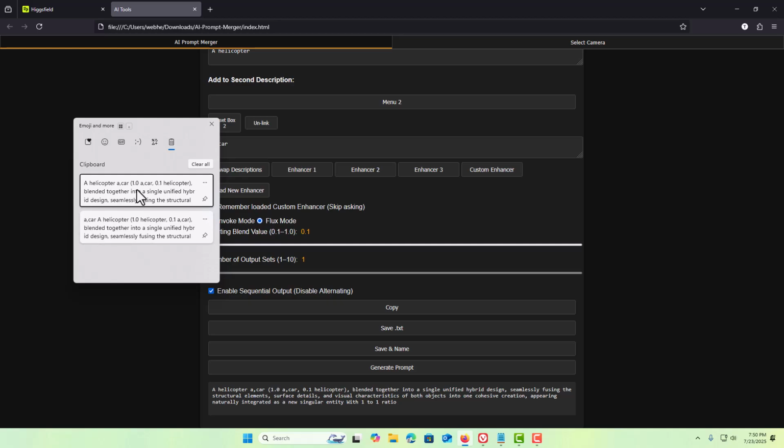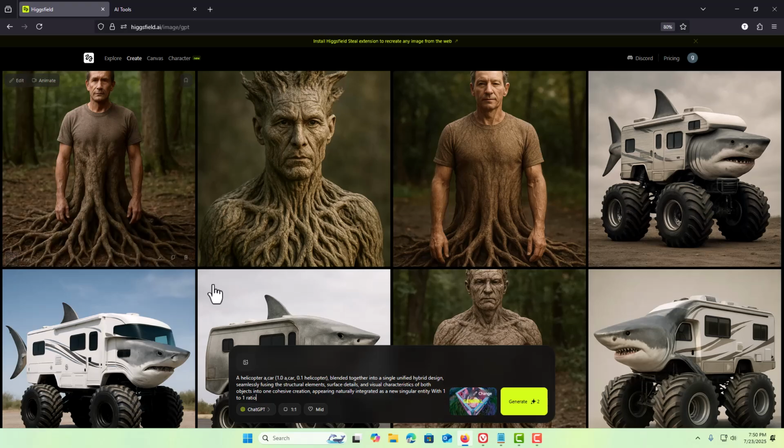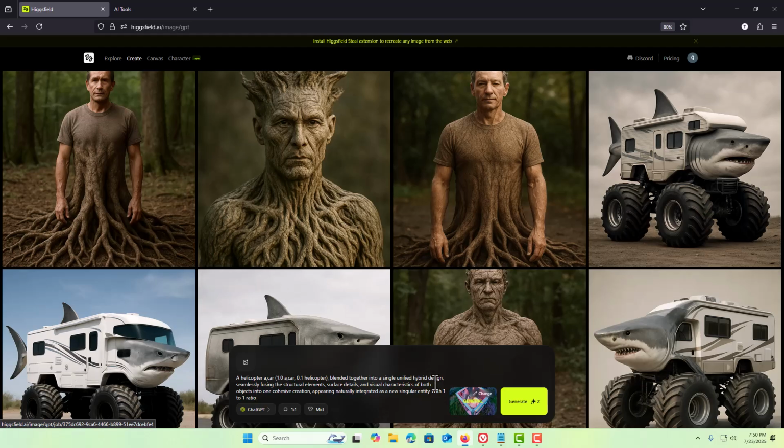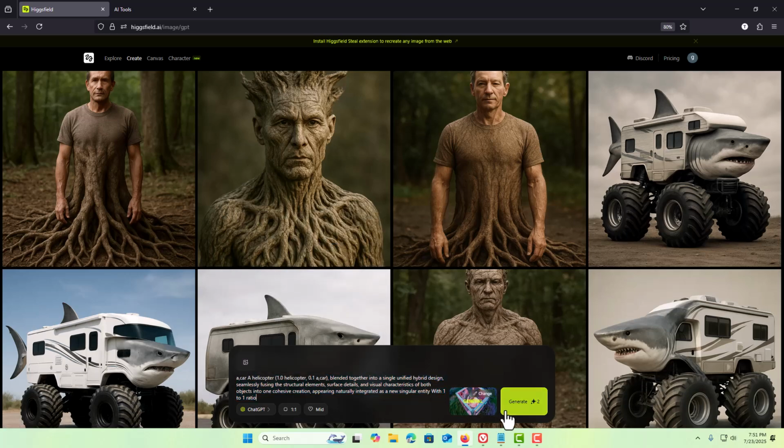So instead of going back and forth for each separate one, we can come back over here. What we'll do is we'll Control A all this, open up the clipboard, and we'll start with a helicopter. Then we would generate. Then we'd select somewhere in here, Control A to select all the text, Windows V. Then we do the car. Then we generate. Then we can compare the two. Now you can do more than one on the clipboard, so two is just the example.